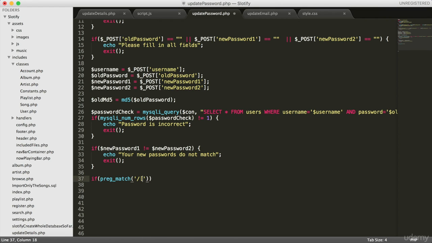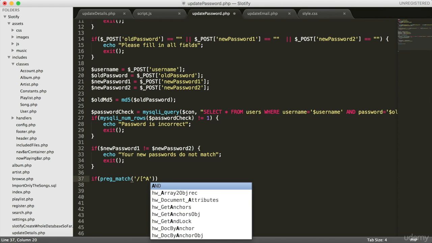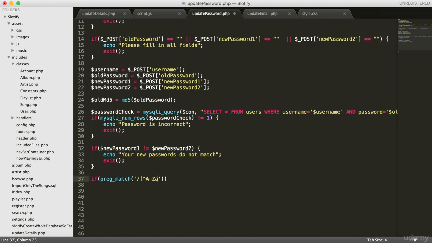Square brackets, caret, uppercase A-Z, lowercase a-z, 0-9, square brackets and then one more dash. So this is checking if the password they've entered does not, that's what the caret symbol means, match uppercase A to Z, lowercase a to z, and 0-9. So it contains anything other than letters or numbers.